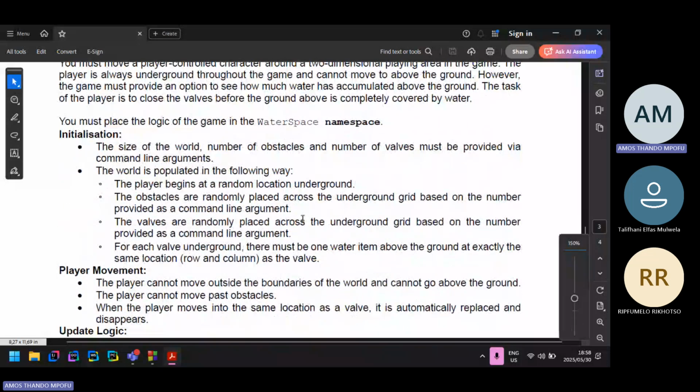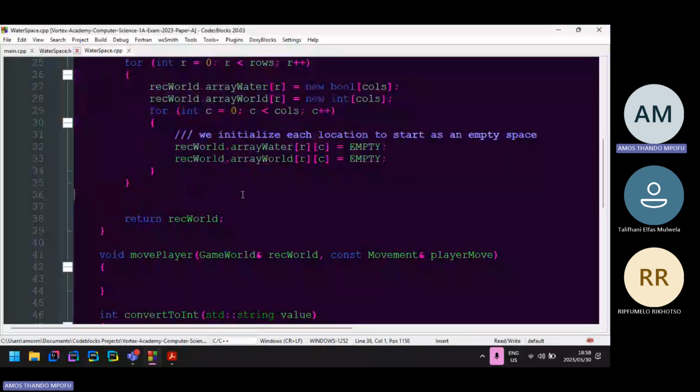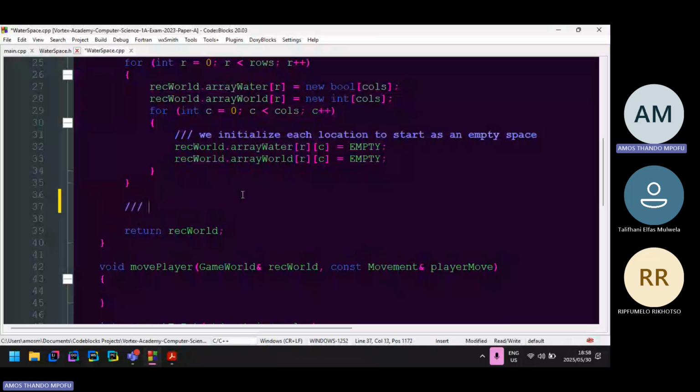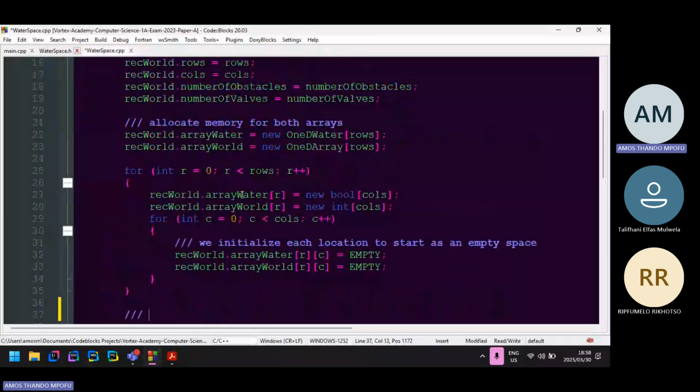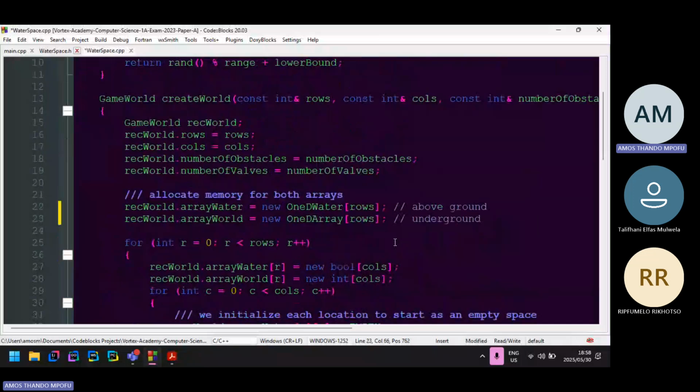Then let's continue with the initialization of the array, or of the game mode. So I think we've only done this part in terms of the function implementation. So now we're gonna continue here. I'm gonna add a comment to specify what I am adding. So remember the water one, it's above ground, right? And then the array world is the underground array. So when they say place underground or place above ground, they mean that specific array. So that's why I'm writing that comment there.